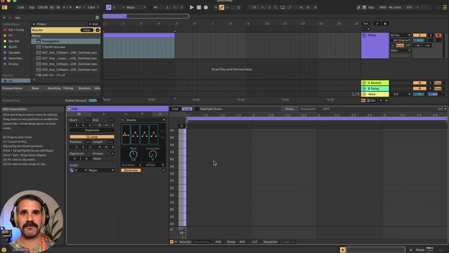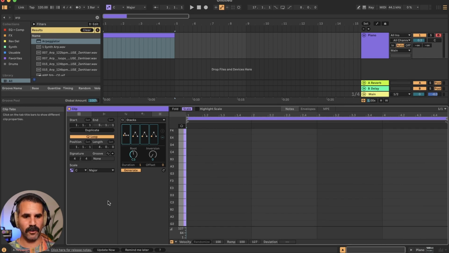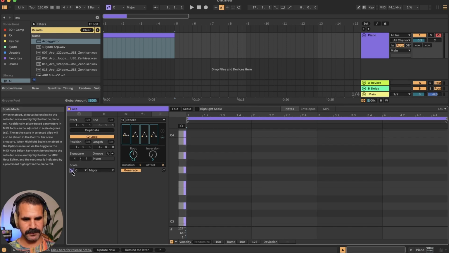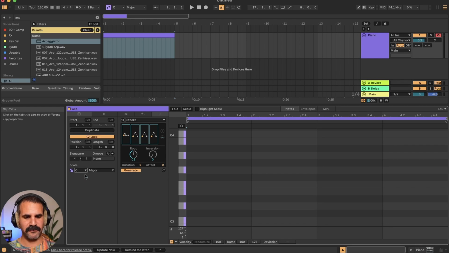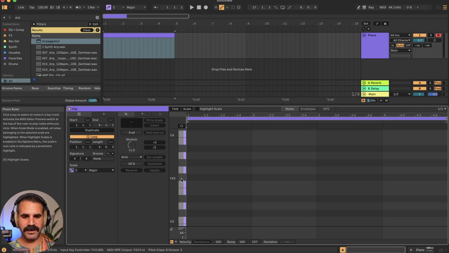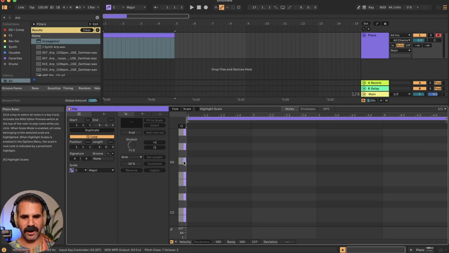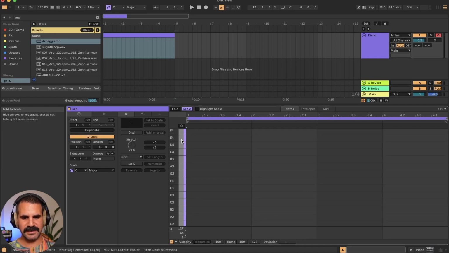Now I'll use the Scale mode by clicking the scale in the lower left, this small button. I'll choose my scale. For example, we'll choose C major. You can choose any scale you like. Now all the notes that are in C major are highlighted in purple. If I press the scale button here, I will see only the notes of C major and not any other notes.